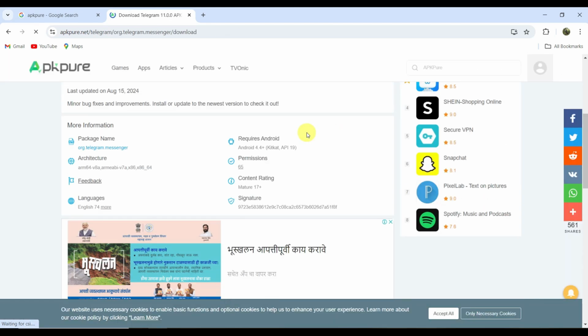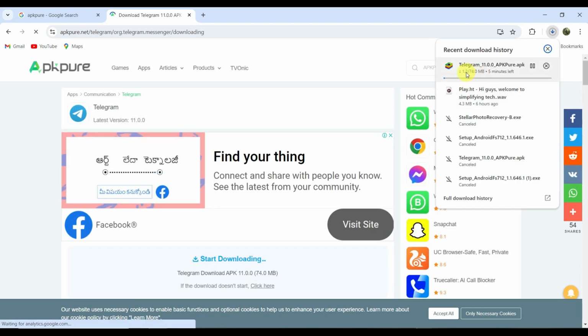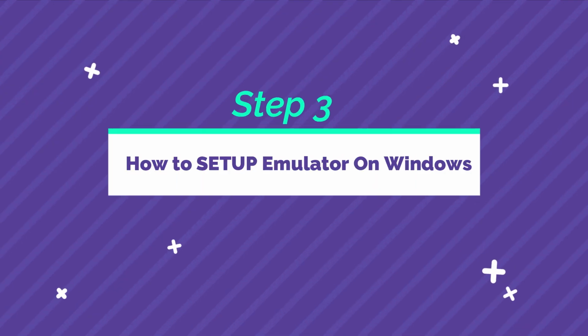Click on this. Go below and you can see this green square, that is download APK, 74 MB. Just click on download. Okay, so our Telegram APK download has started. Okay, so our Telegram APK pure.apk is downloaded. Now moving to the next step, how we can set up the emulator.